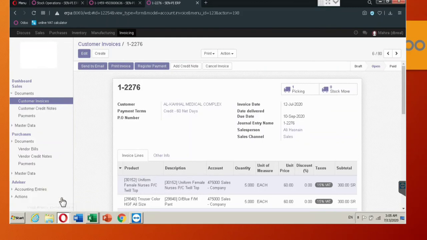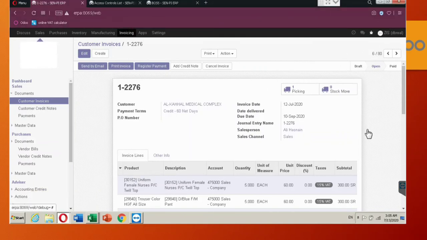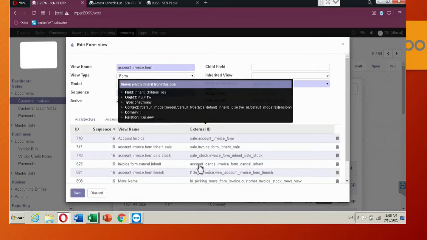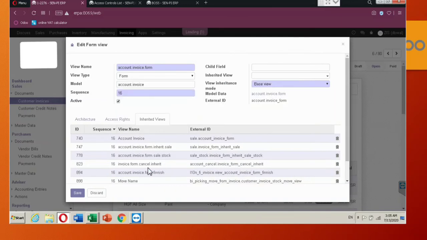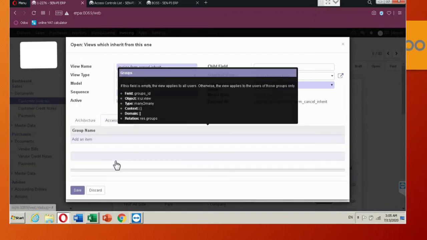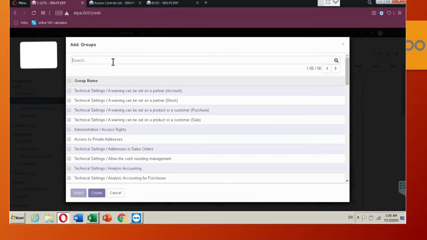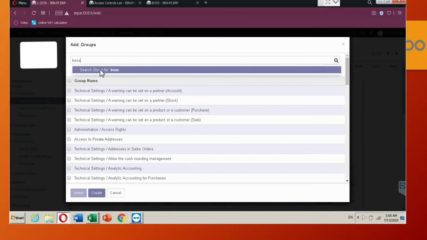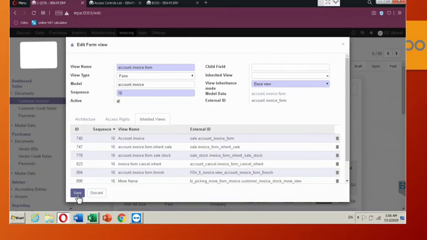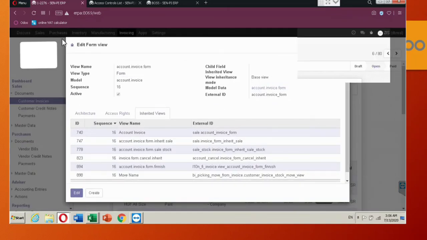And so what we do is go to our administrator account and edit form view. In the inherited views, you'll find account cancel invoice right here. Now we're just going to go to Access Right, Add Item, and then select the user group that we created, Boss. Select it, save it, and then refresh the page.